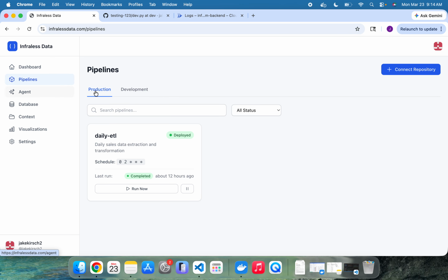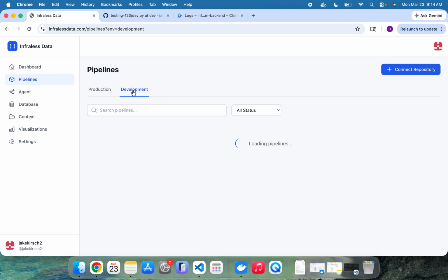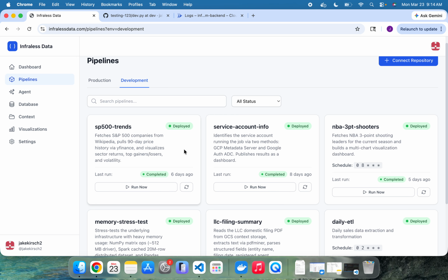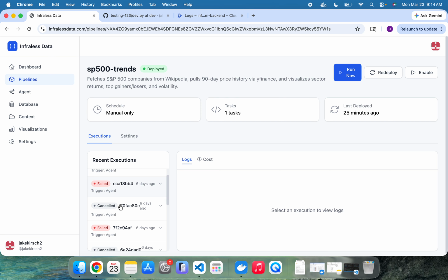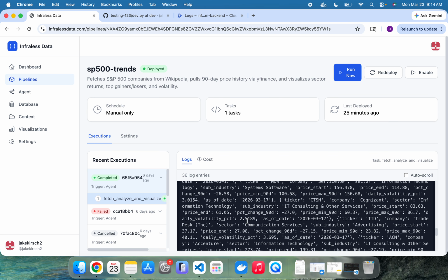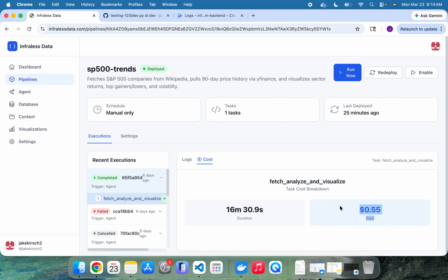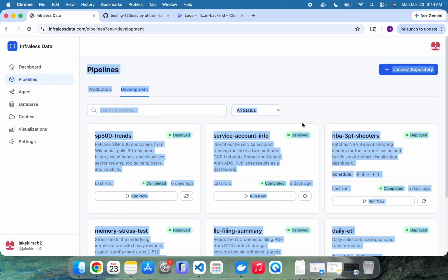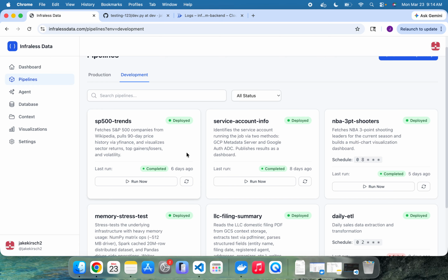We can go to pipelines here. We have one in production and then a bunch in development. I used our own AI agent to create all of these pipelines. If you click on them, you can see the agent ran, canceled some tasks until it got it right and then succeeded. You can look, there's the logs here. You can see how much this costs to run. We can go back to pipelines and we have all these different ones.